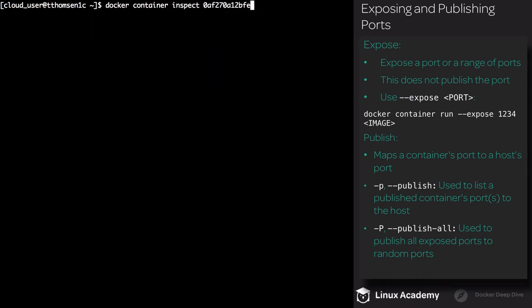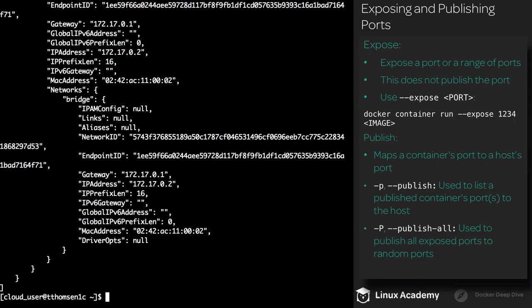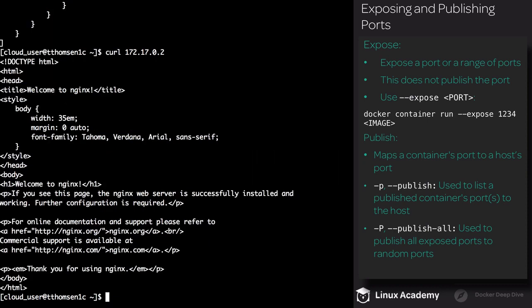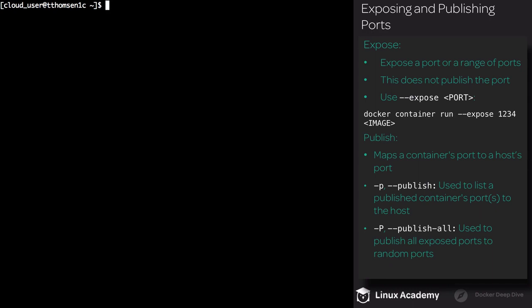Now, if I execute a docker inspect on the container, I can get the private IP here. Now I can execute a curl on the IP. And as you can see, we're getting the contents of the nginx welcome page. Let's start off by talking about exposing ports. By exposing ports, we make them available to be mapped. We still need to remap them either by using the p flag or the capital P flag.